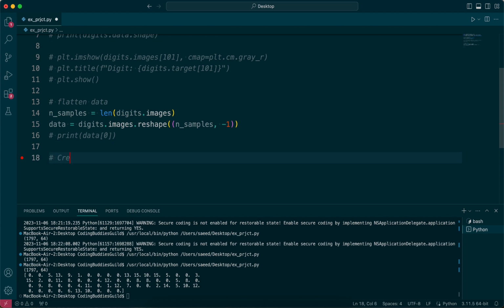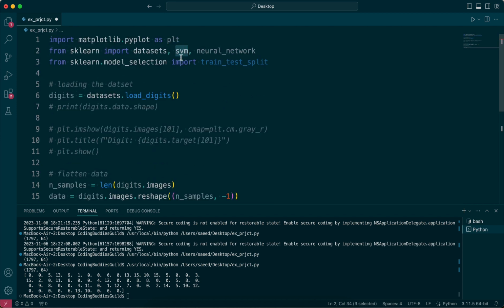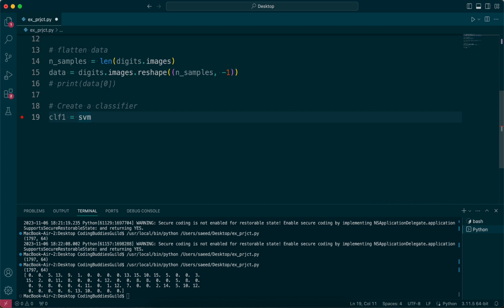Now we want to create a classifier. I want to define two classifiers, one for support vector machine and the other one for neural networks. So SVM, the thing that we imported up here, svm.SVC, support vector classifier. That's what SVC is short for.